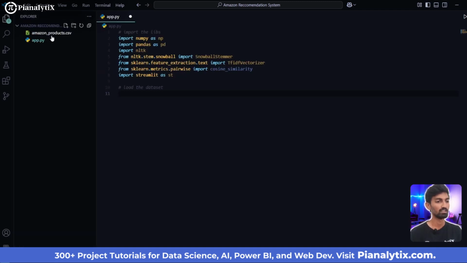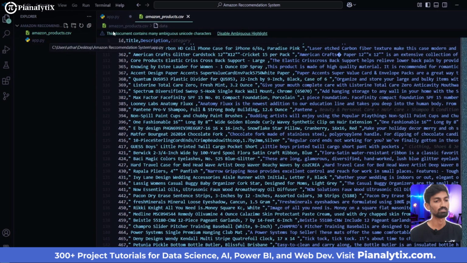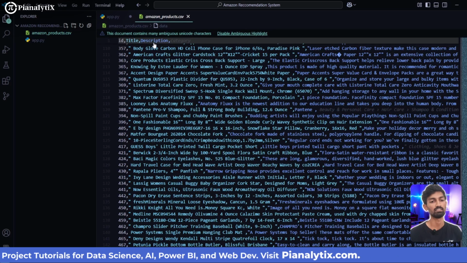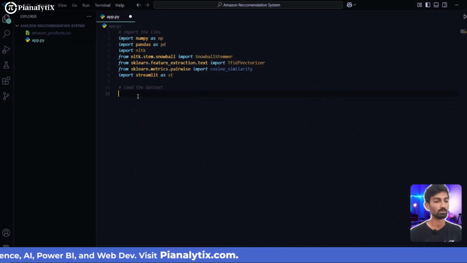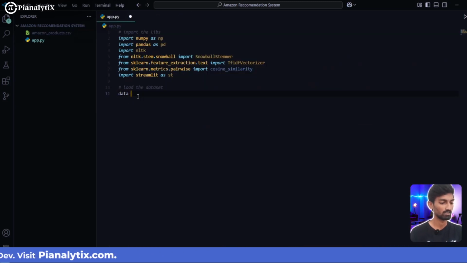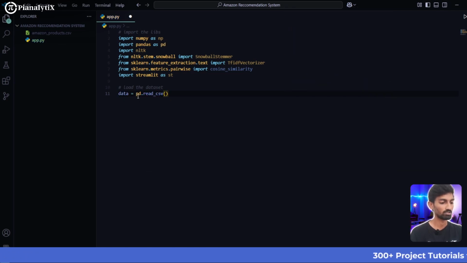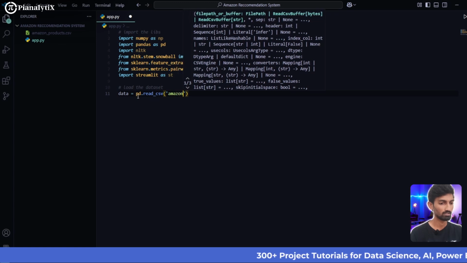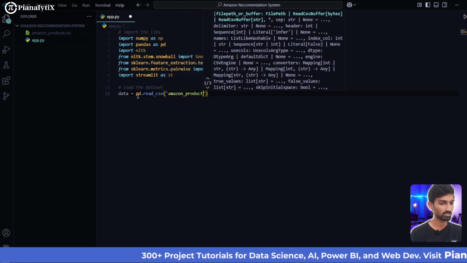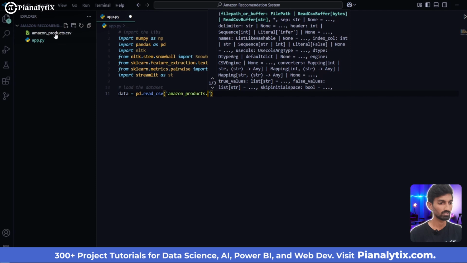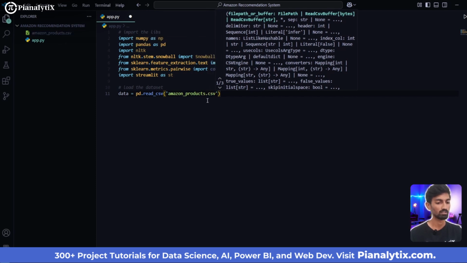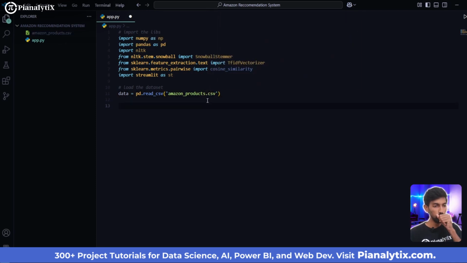As you can see here, the dataset's name is Amazon products.csv, which contains ID, title, description, and category. So let's load it. Let's say data equals pd.read_csv, and we will pass amazon_products.csv.